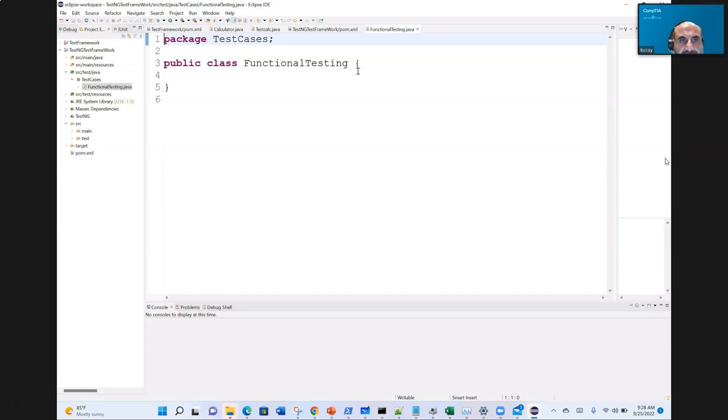Okay, so inside the class, type public void setup. Okay, this is the setup method. Every method has parentheses. Before curly braces, you have parentheses. Inside the curly braces, now you can create the test setup.